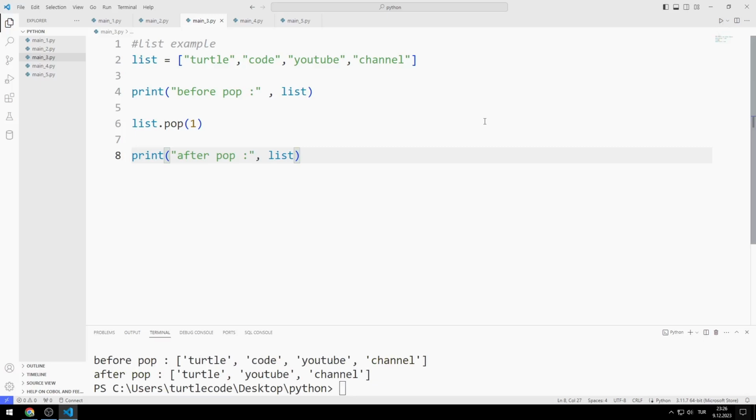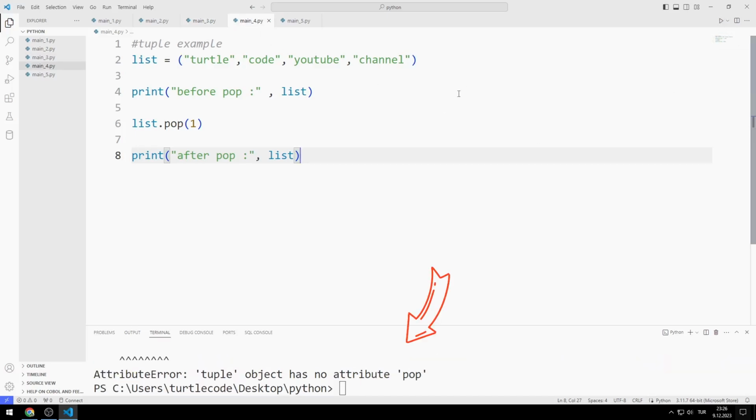Tuples cannot be changed, that is, once you create a tuple, you cannot change its elements. Once a tuple is created, you can't add, remove, or modify items.